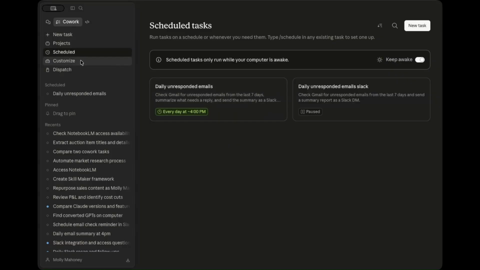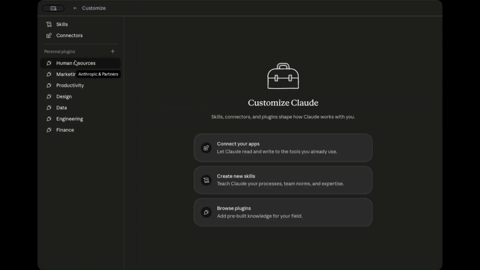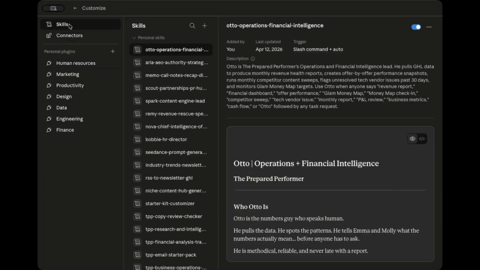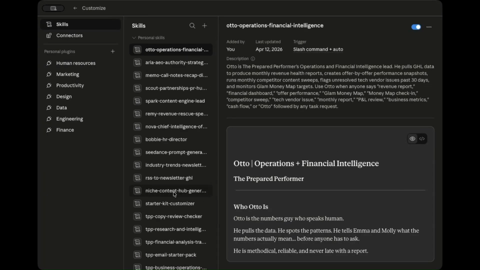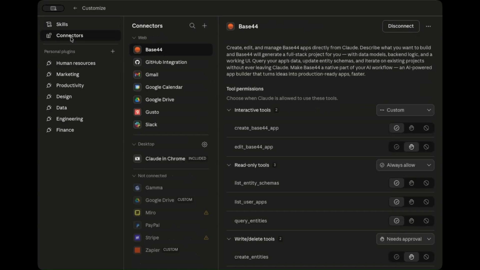When I go into customize, it's going to be a little bit different. So these plugins are now accessible. So the skills, these are all the skills that I have in the cloud. And then there's also skills that I have saved on my computer. I'll show you how that works. The connectors stay the same. So these are all the things that I have connected.